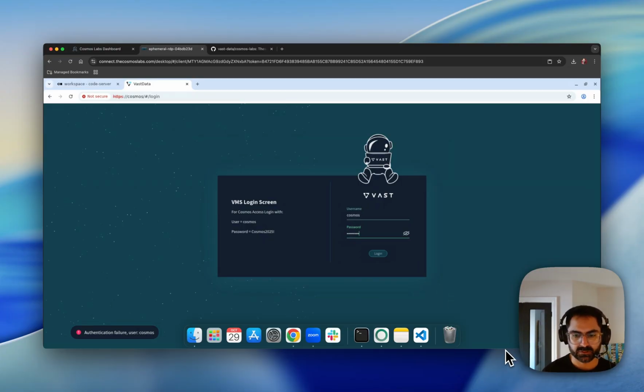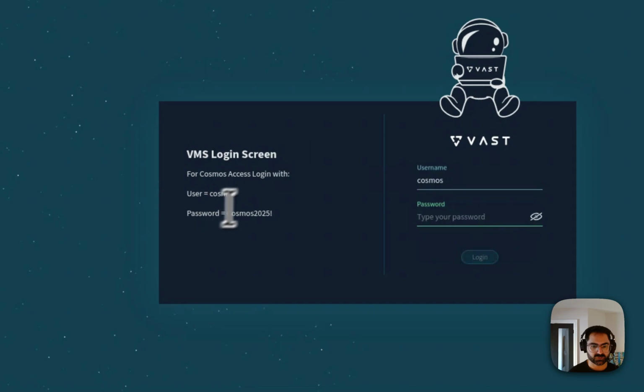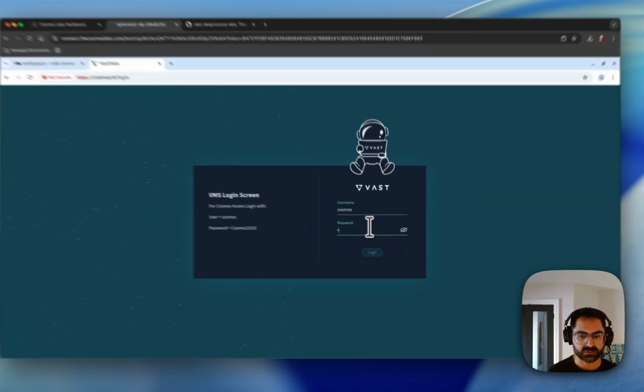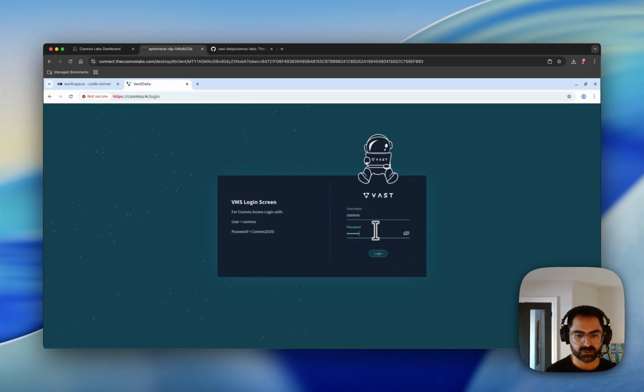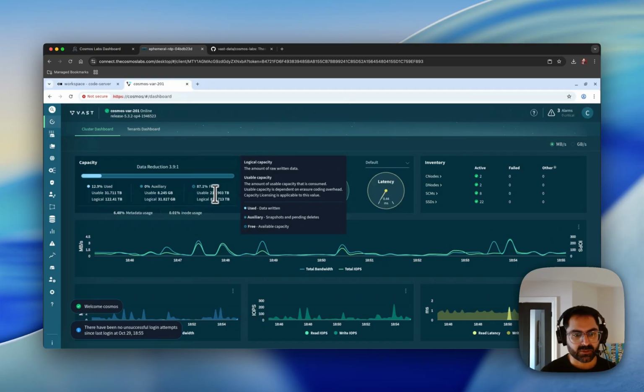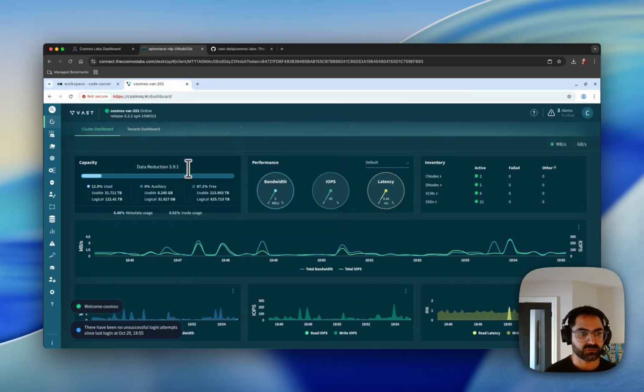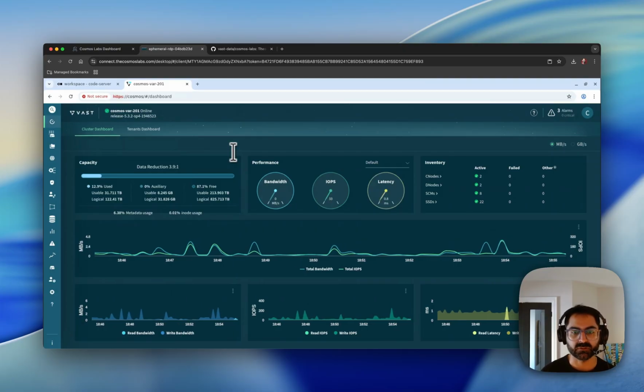Oh, my login failed. Let me try that again. The username and password is right here on the left side. So do Cosmos 2025. And here is the VMS that you can manage through the UI. You can see how the UI works, what the different elements of the UI are, and how you can access specific parts of the UI using the Vast UI labs or the VMS lab.